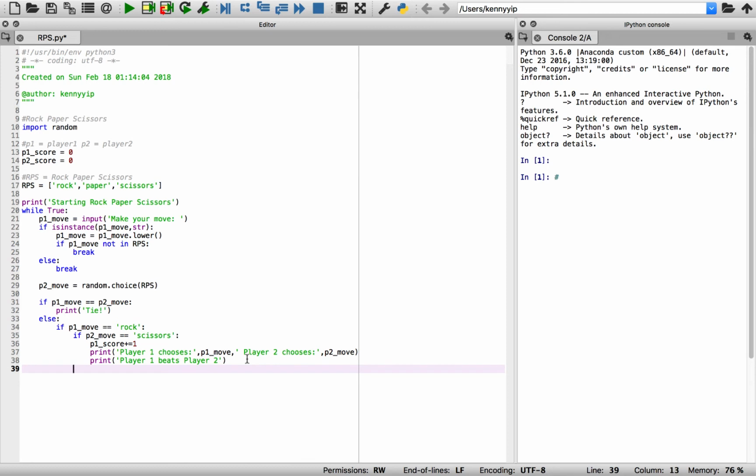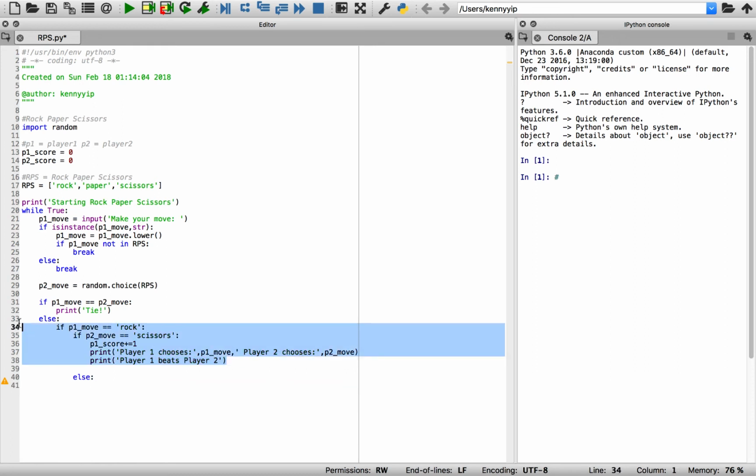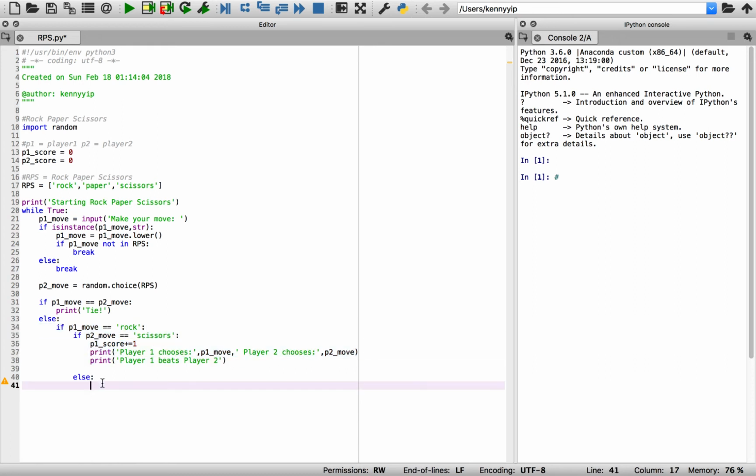And else, in this case, else would be paper, because we already checked if they're the same, and here we checked if it's scissors, so player one is rock, so the remaining is paper. So else, and we can just copy that over. Instead of player 1 score incrementing, player 2 score increments. So player 2 beats player 1.